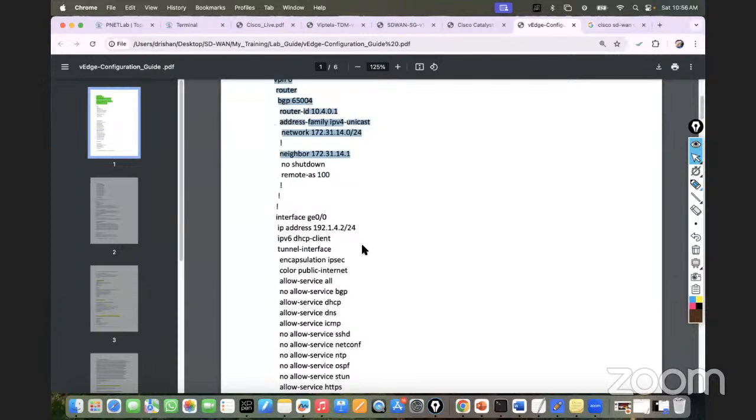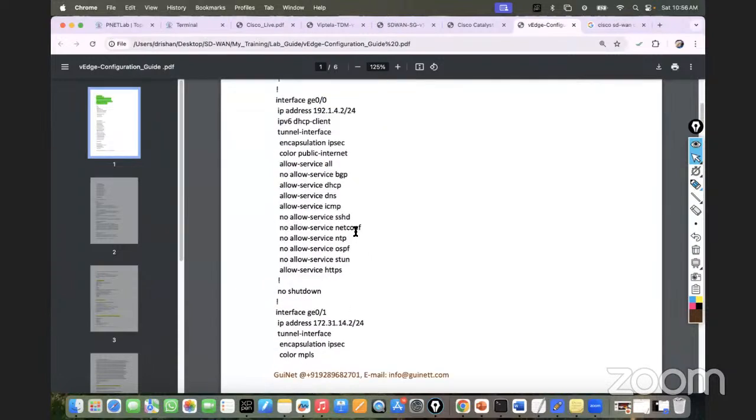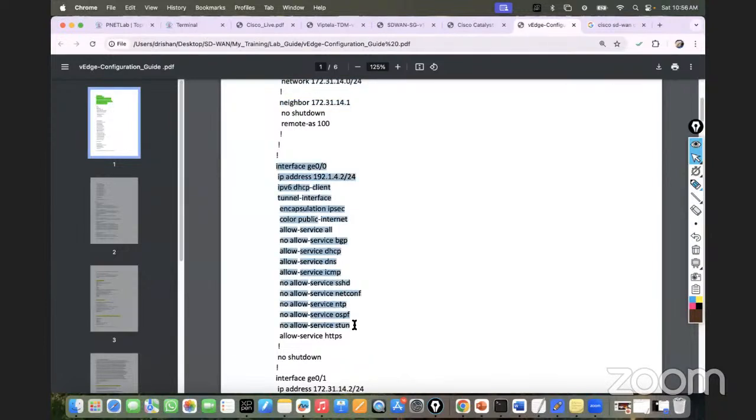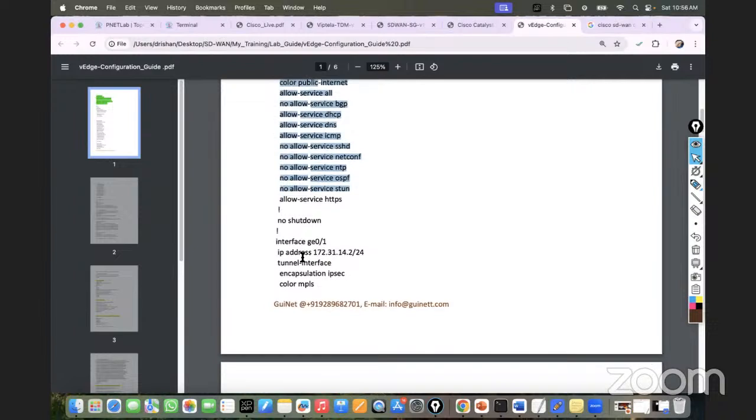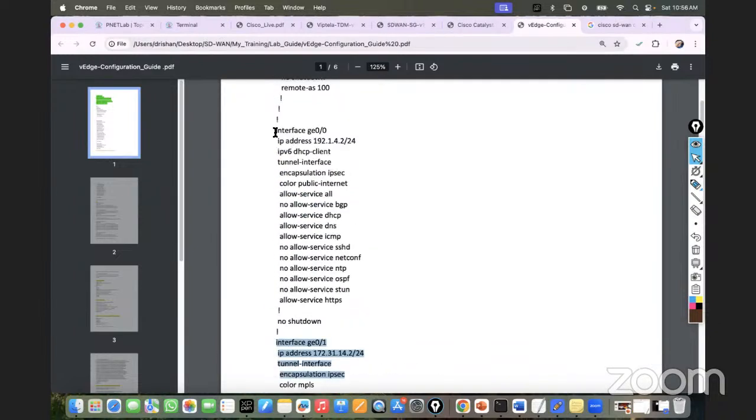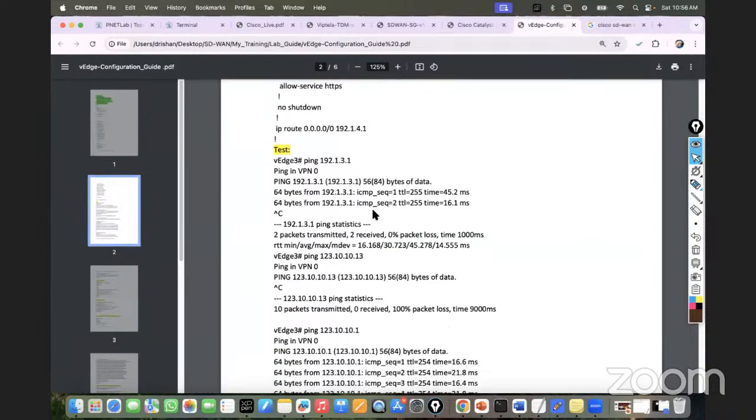We'll see later on how BGP will be enabled, so right now I'm not going to do that. Now we also have the interface level configuration, which we have done just for the internet. We are not touching the MPLS one; we'll do the MPLS later on. So one transport we have done, and based on this one transport, we are trying to onboard this device on the SD-WAN fabric.